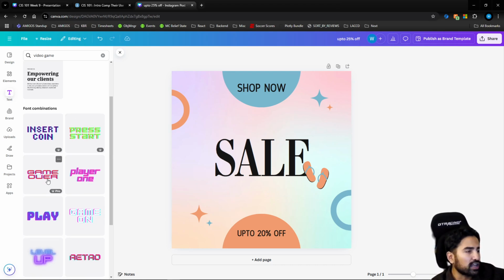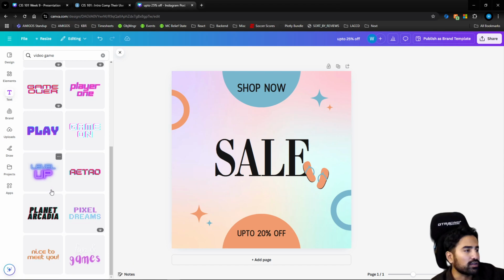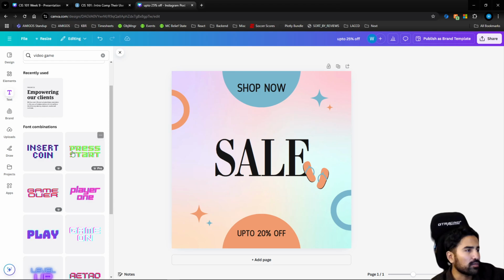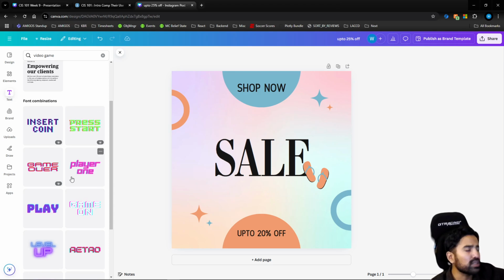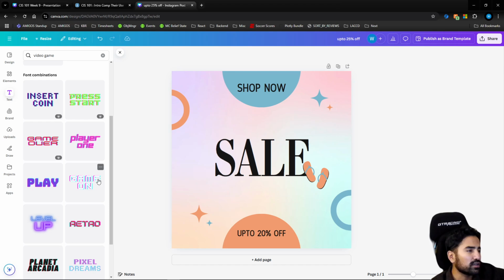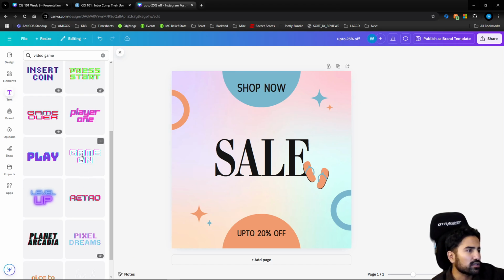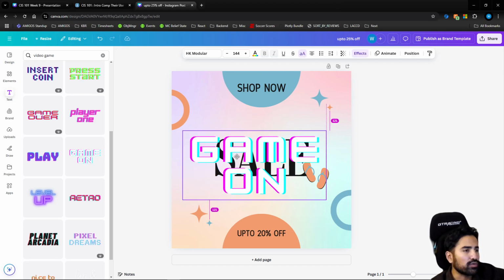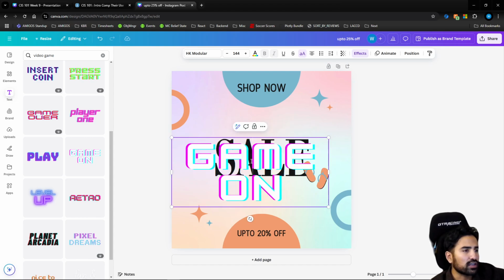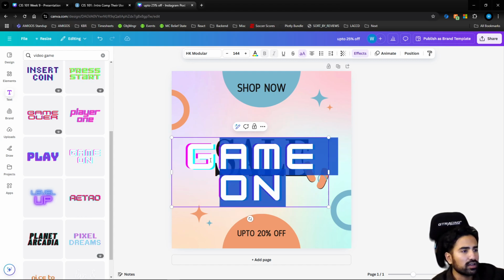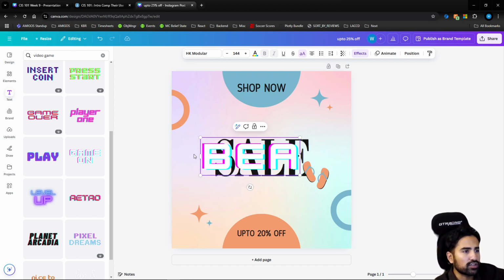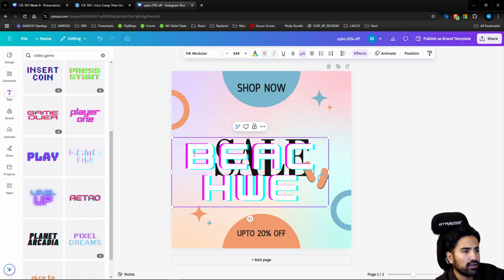So it'll actually have pre-made, pre-styled little pieces of text, I guess you can call it, text boxes. So if I click on game on, for example, I just need to click inside. I should see a cursor, right? I know it's kind of hard to see, but there is a flashing cursor there. I can select and change it, and I put beach wear.